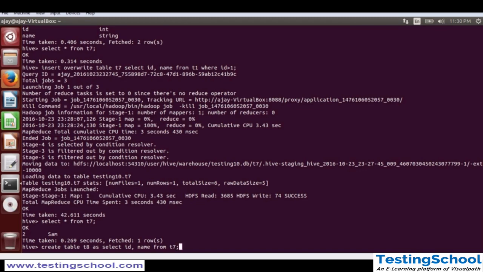So I'm using as select ID, name from T7. So I'm taking two columns from this table. You can take one column also. It is completely dependent on you how many columns you want to create in your new table. If I wanted only ID, you can put as select ID from T7. Don't use name. So it is completely dependent on you how many columns you want in your new table.